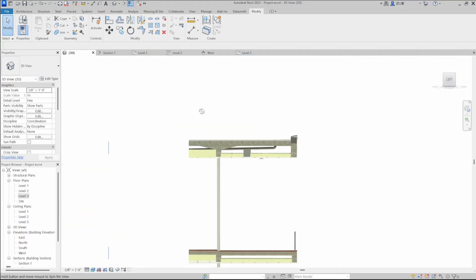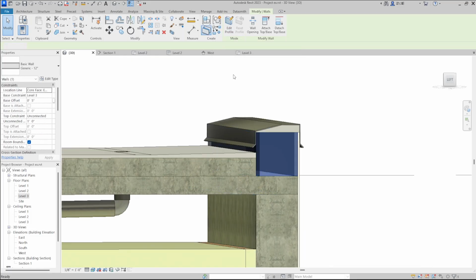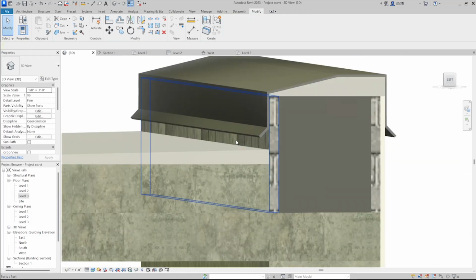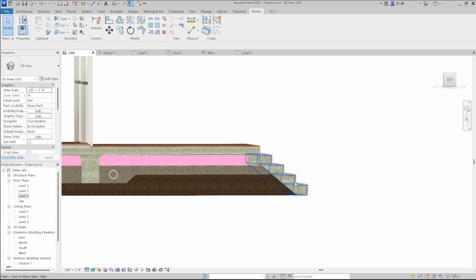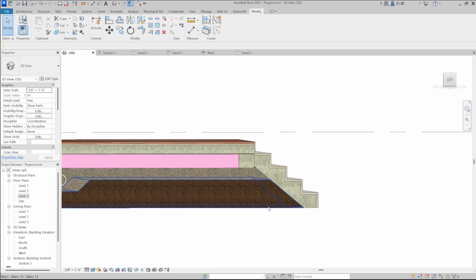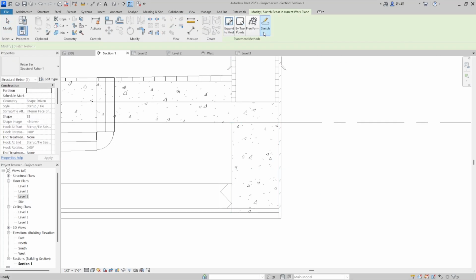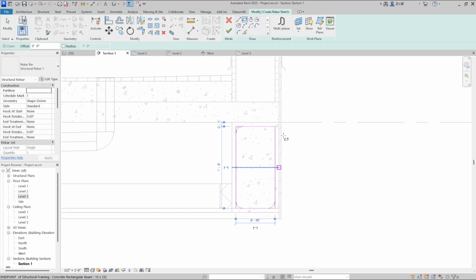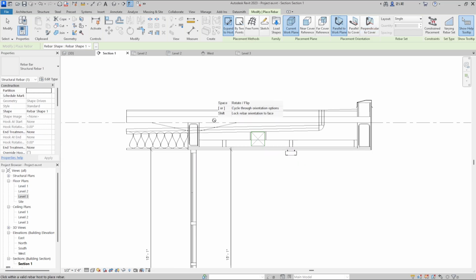Here, let's expose the layers or finishes of the wall by selecting it and clicking on Create Parts. We're almost done here, but we need to add reinforcement to the concrete slab we've created. So from the Structure tab, select Rebar, then Sketch to draw in the rebar the way you want it. And with this tool here, you can automatically place it on other beams as well.